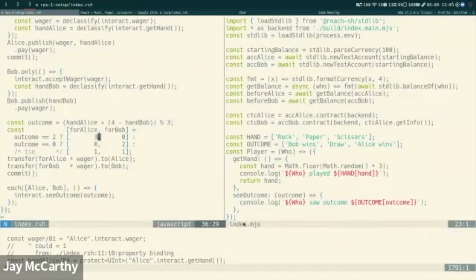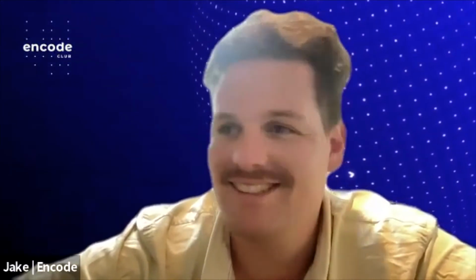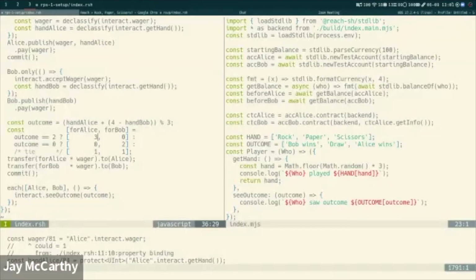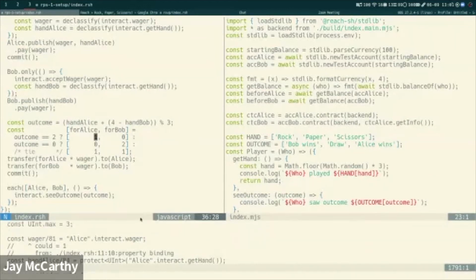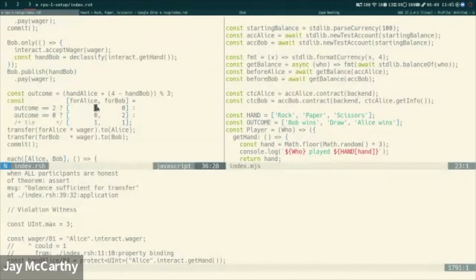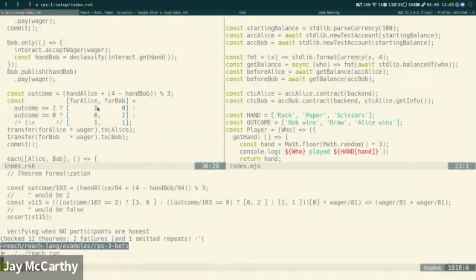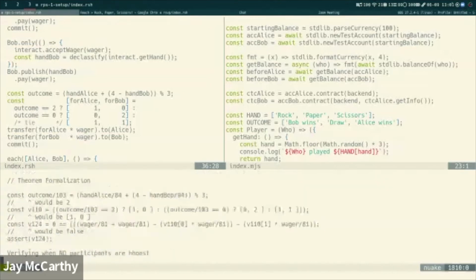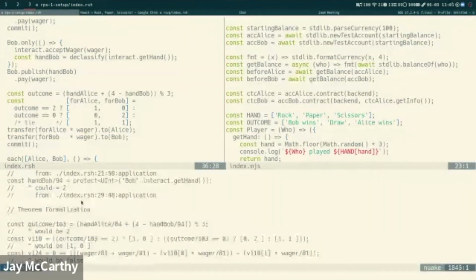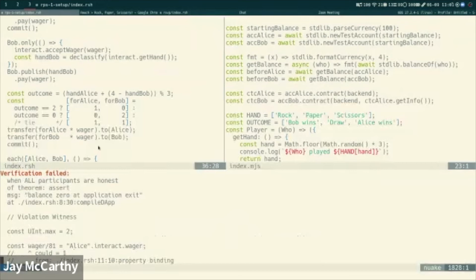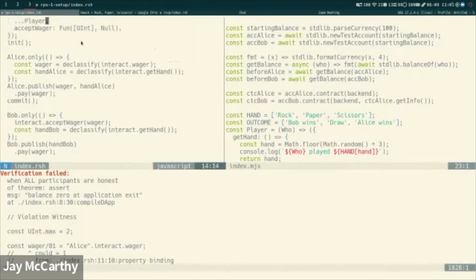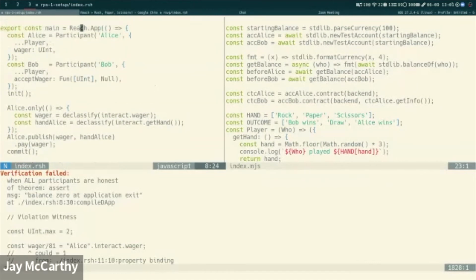Okay. Perfect. Thanks. So as I was saying, Reach will also detect the opposite problem. The opposite problem is if when Alice wins, we only give her 1 unit of the wager. So if we run this program, we'll get a different error. And this error is going to say that, uh-oh, if we go to the end of your program on line 8, when the program is over, because the Reach app is on line 8.